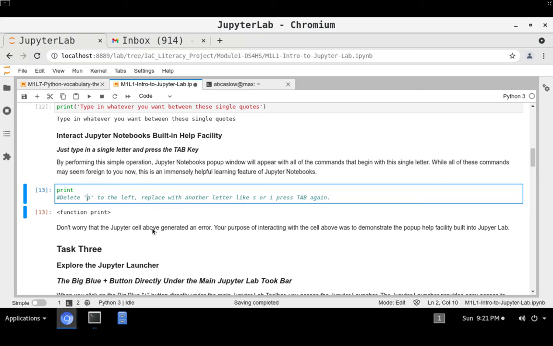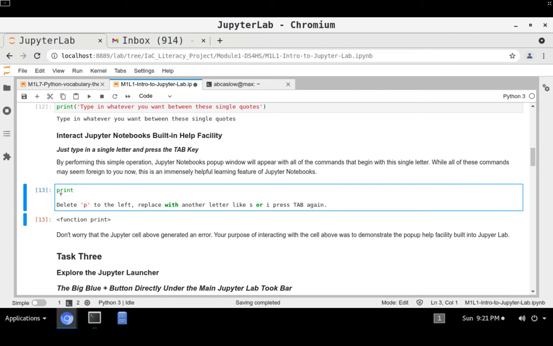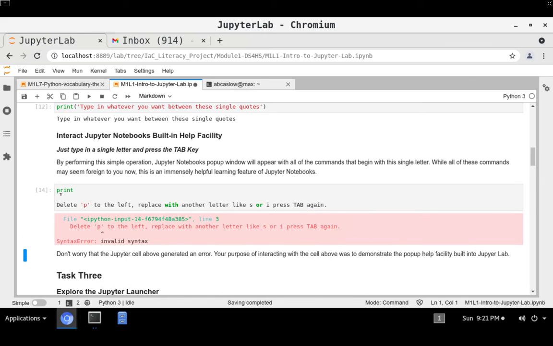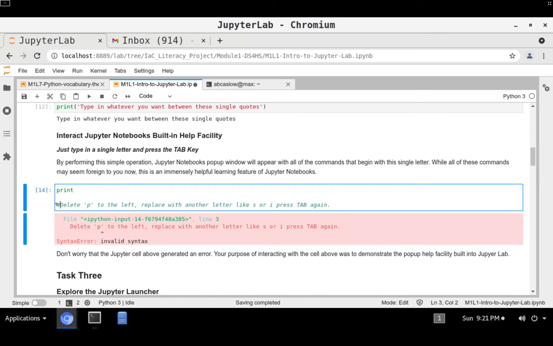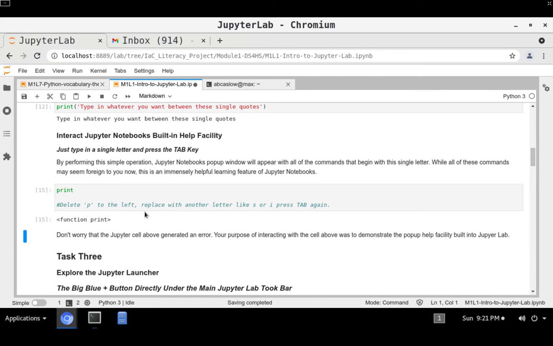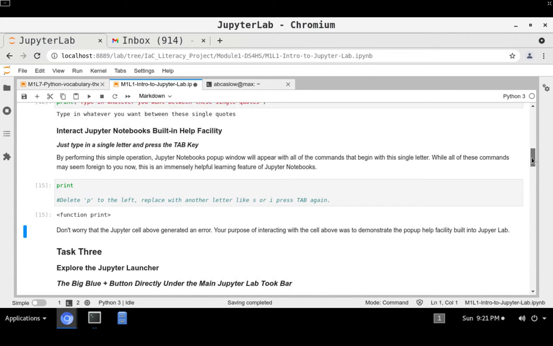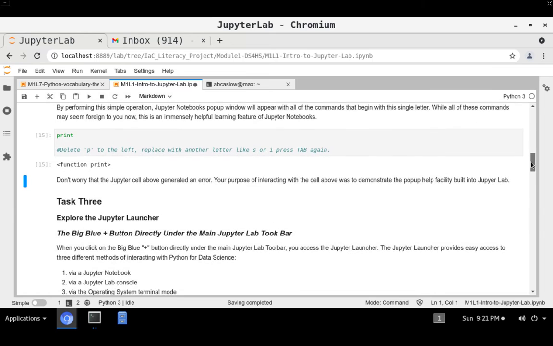Don't worry that the Jupyter cell added an error message above. Your purpose of interacting with the cell was to demonstrate the pop-up help facility built into Jupyter Lab. And what they mean by the error was this right here. Boom. We got an error because the syntax is invalid, but don't worry, we commented it out, so Python ignores it. When you comment something out, it tells Python to ignore it, so it doesn't run that code.